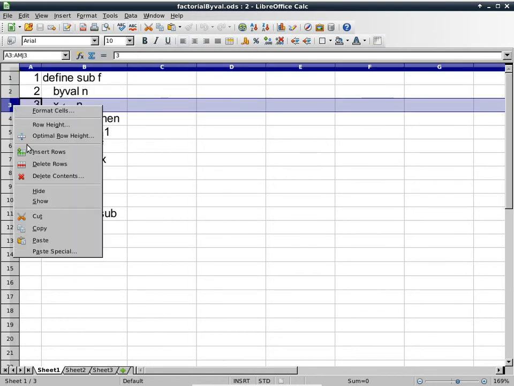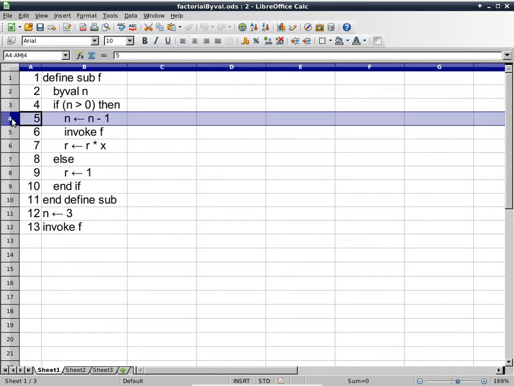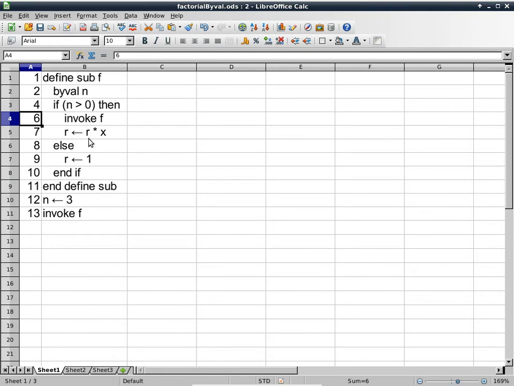So line 3 is no longer necessary. This I can delete. I only have n, so x doesn't exist anymore. I don't need line 5 anymore. I get rid of line 5. I still need line 7, but when we invoke f, now that we have a by-val parameter, we have to specify what is the initial value of n. This is the really confusing part, because the new value of n is n minus 1. So we'll take a look at this when we get to that point.